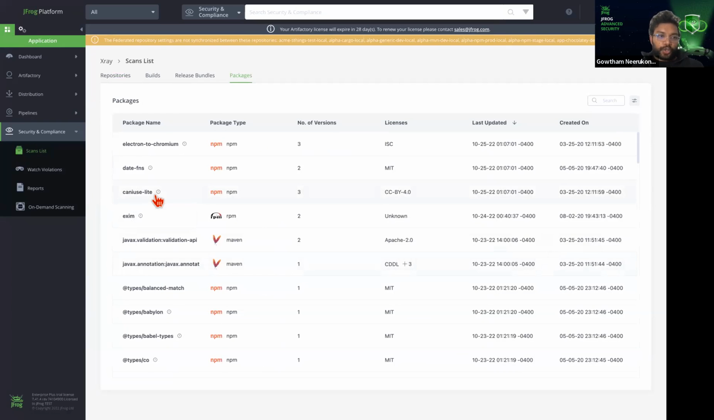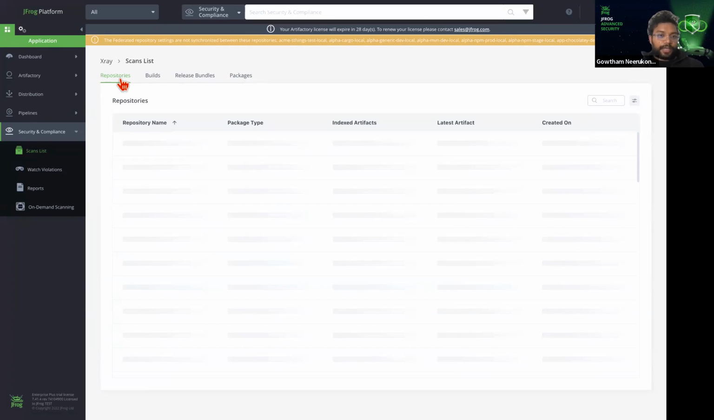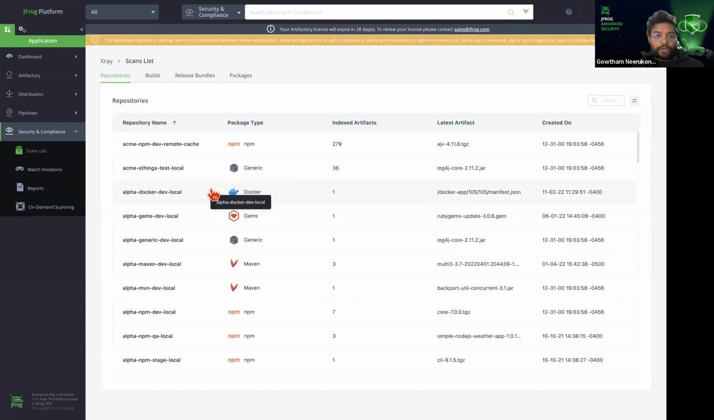By the way, this is the new operational security dashboard that we have launched. This is more focused on showcasing the Xray scan results, and the UI look and feel is much more revamped so that security admins can find the relevant information that they need with a few clicks. Now, if you want to view the packages, repos, and subfolders and their scan results, you can use the scan list menu.